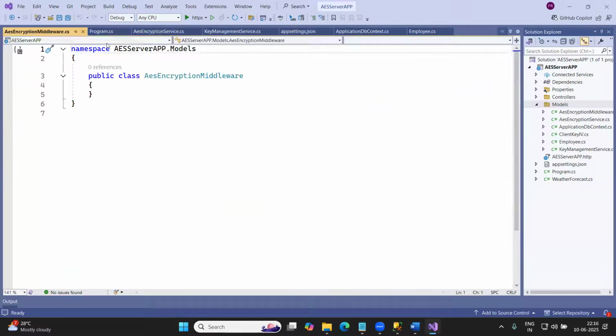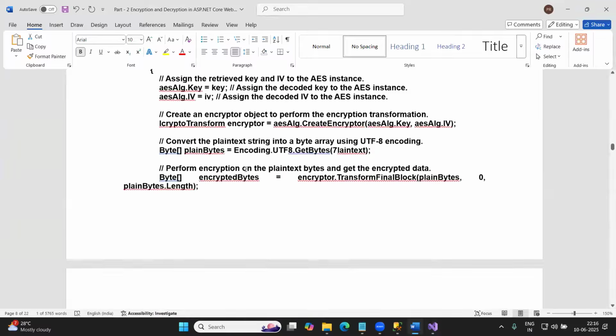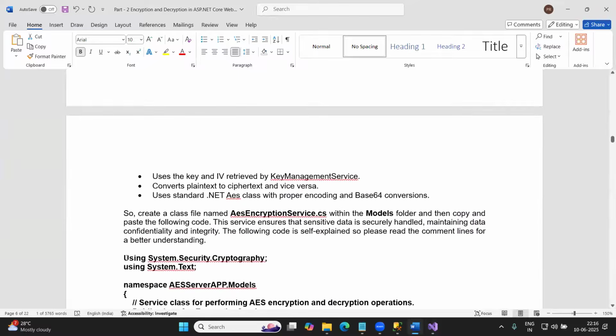Okay, so we have done this encryption service. Let me keep this one and paste it here.